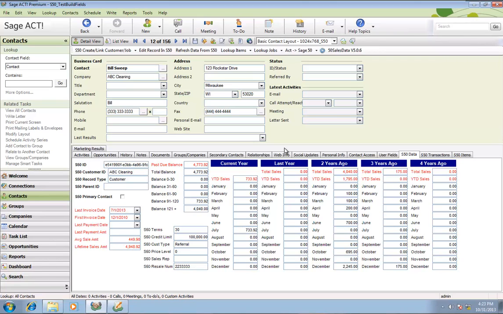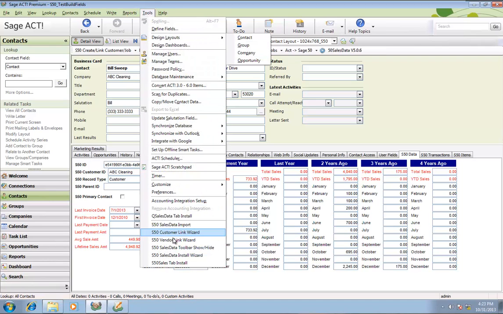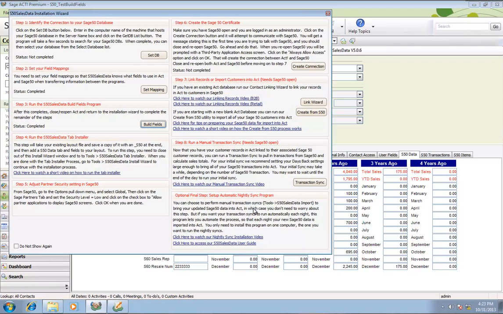You have your initial set of data in the ACT database, and really the only other thing to think about with your installation wizard is, do you want to run the nightly sync program? You can continue to do manual syncs by going to Tools, S50 Import, or you can set up the nightly sync program, which is a download from our website, and we have instructions on how to set that up as well. The concept is you'd set it to run at, for example, 2 in the morning, and every morning when you come in, you'd have a fresh set of transactions from Sage 50.